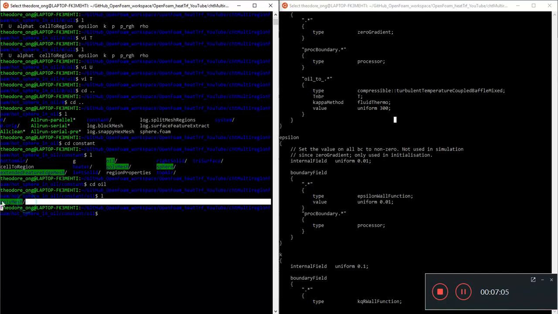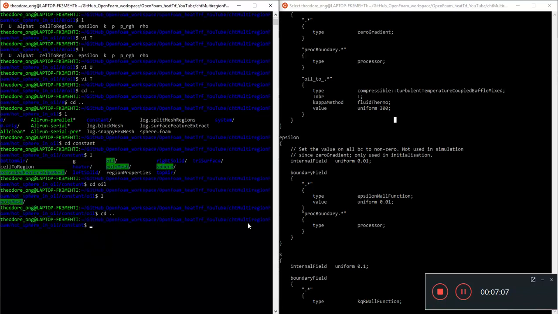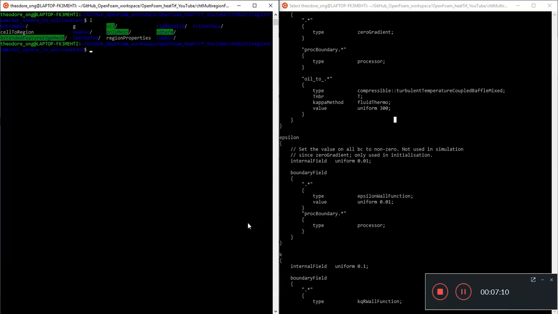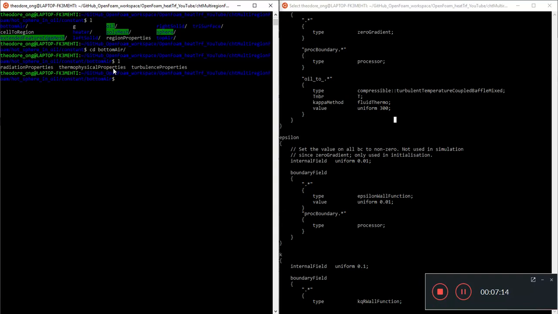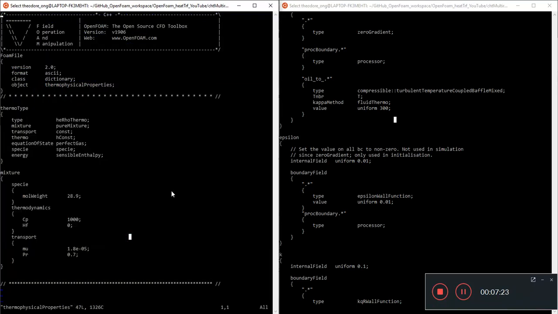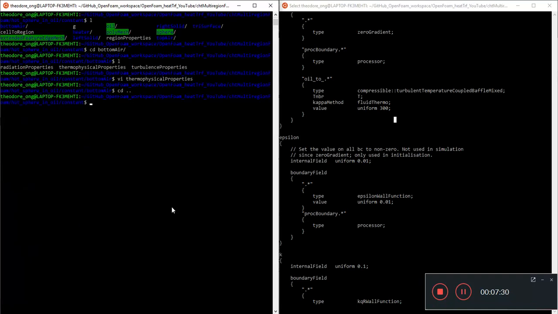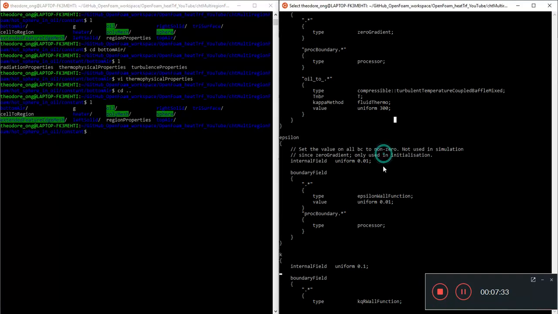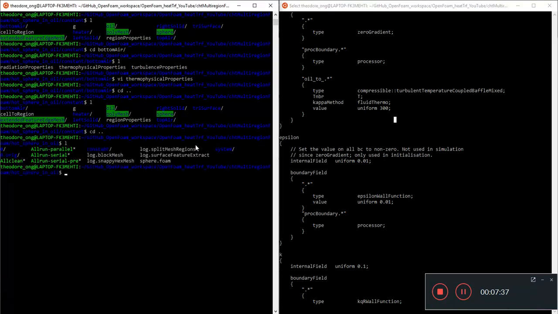Okay, the constant file, and you should have an oil thing here. Right now it only has a polyMesh, but if you take a look at the bottom air, we can see thermophysical properties here, turbulence properties and radiation properties. So thermophysical properties is where you will want to define all your properties of the fluid. So that one we can do later. Right now we just concentrate on our boundary conditions first, because there's a fair bit of things to change.